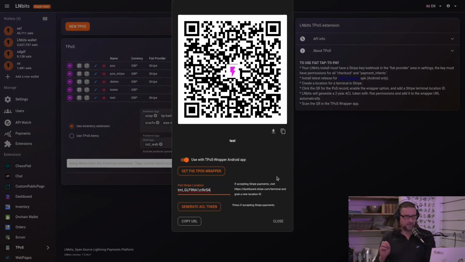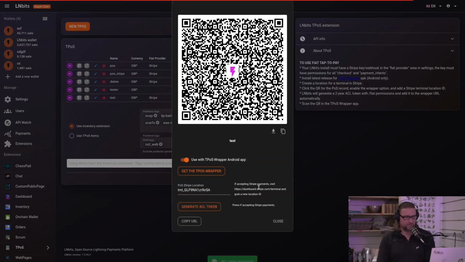You'll also need to generate an ACL token. This will be passed to the Android wrapper app, and this will give the Android wrapper app permission to actually request the fiat tap to pay flow. You just need to press that button. There we go. And then when you've pressed that, you're going to scan it with the TPOS wrapper app.